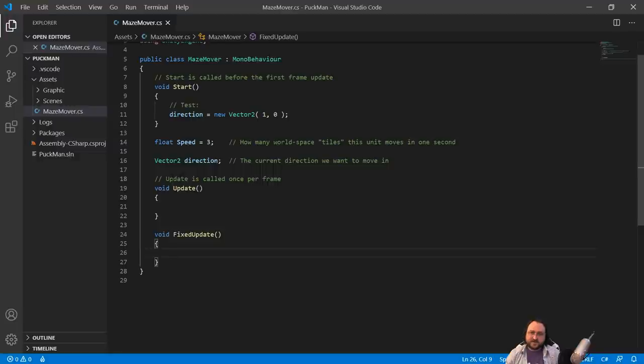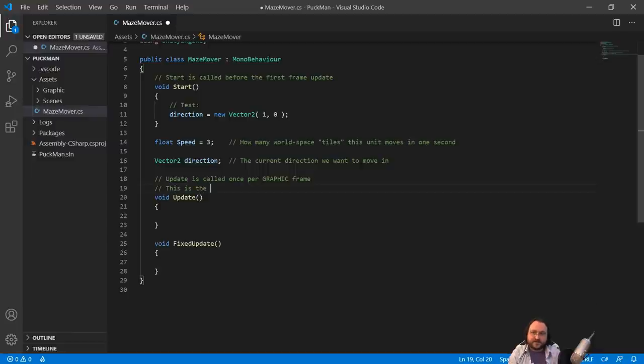The difference between Update and FixedUpdate is Update is called once per graphic frame. Okay? So every time the screen is refreshing, Update gets called. This is the best place to read inputs and do things like updating animations. Because you want animations and things like that to update on every single graphic frame. Whereas FixedUpdate is called once per physics engine frame.